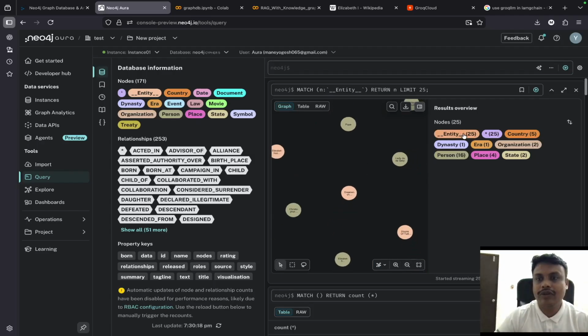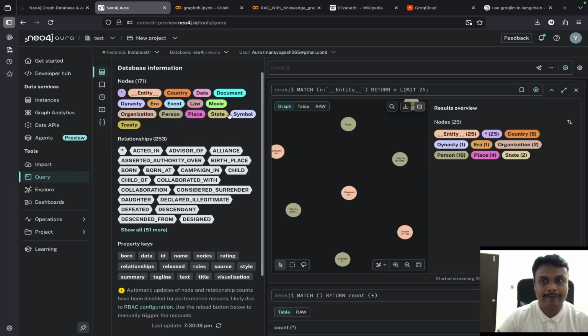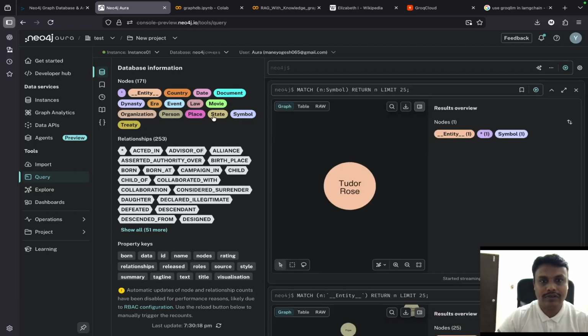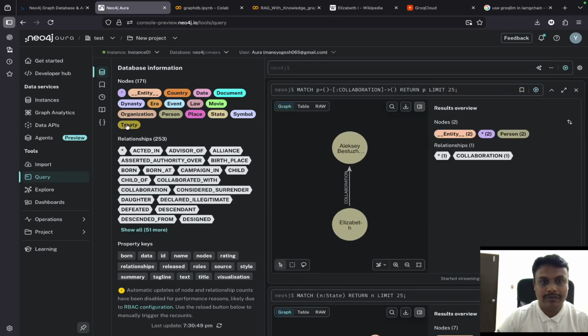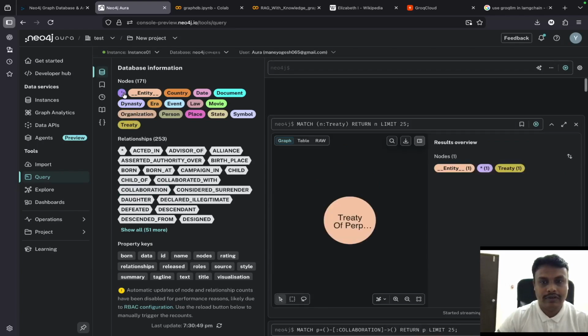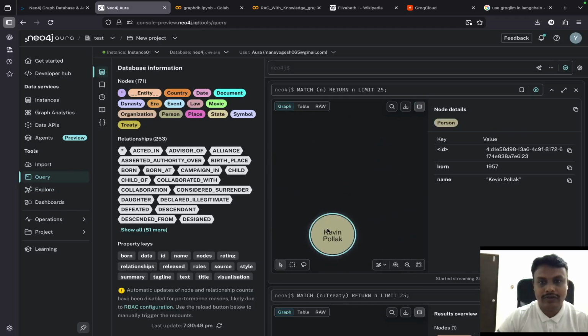So you can see there are 25 nodes: country, dynasty, era, organizations, property keys, all those things. You can also do the visualization. Okay, you can see all those graphs and relations. If I click here on zoom to fit, and if I zoom in, then you can see how everything is connected to each other. Okay, so all those things are added into our database.